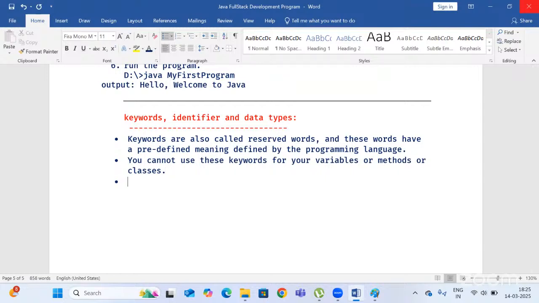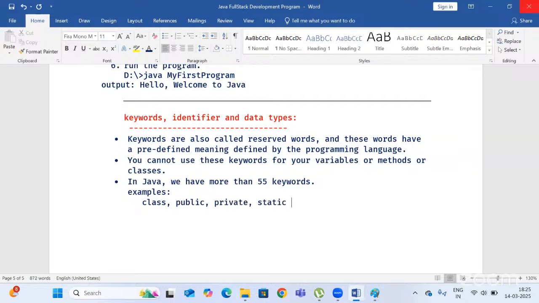Next. In Java, we have more than 55 keywords. Okay. Now, some examples I'm writing. Class is a keyword. Public is a keyword. Private is a keyword. Static is a keyword. Final is a keyword. Abstract keyword. Return keyword. Break is a keyword. Continue is a keyword. If keyword. Switch keyword. For. While.